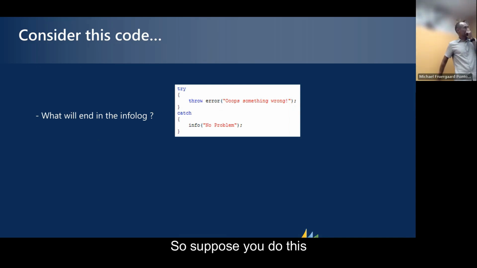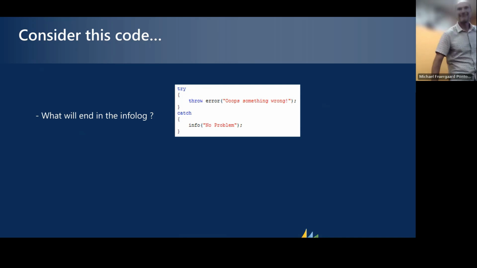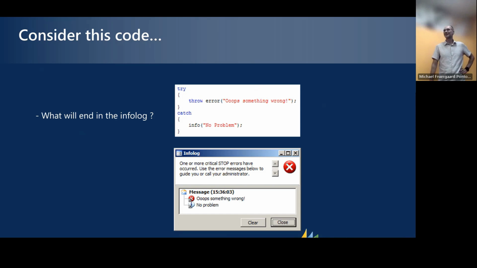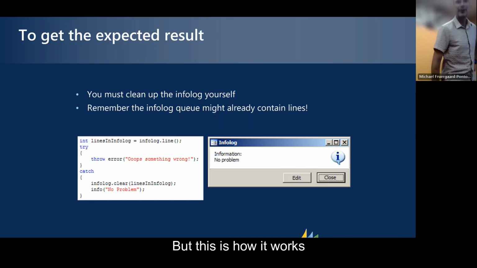Okay. So suppose you do this. What do you think will show up in the Infolog? You get this very confusing thing, right? Because you will get both. That's not really intuitive, but this is how it works.